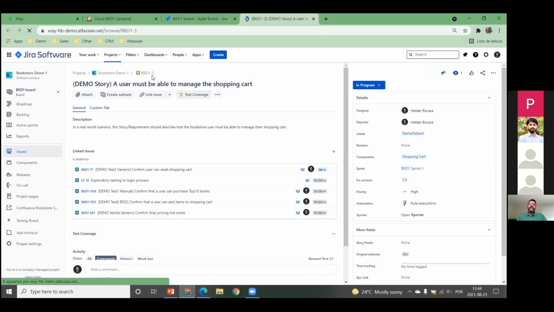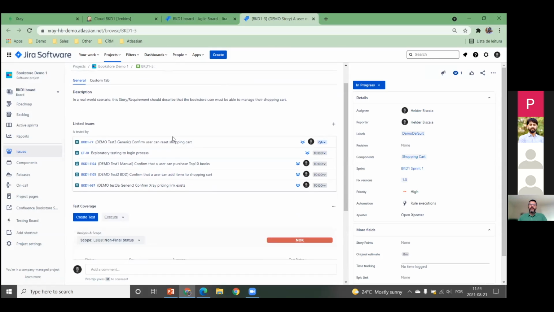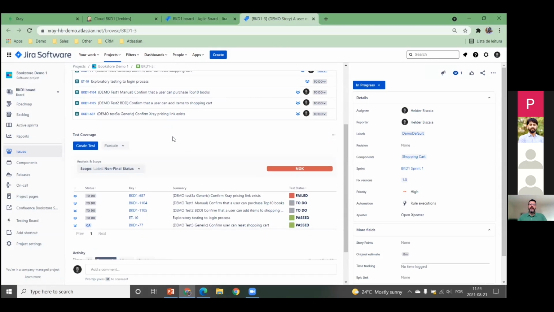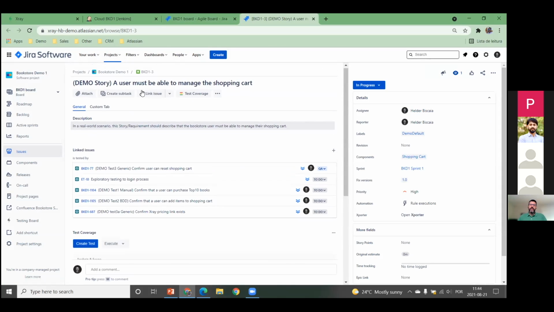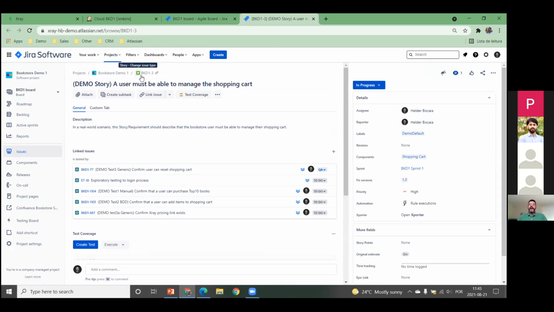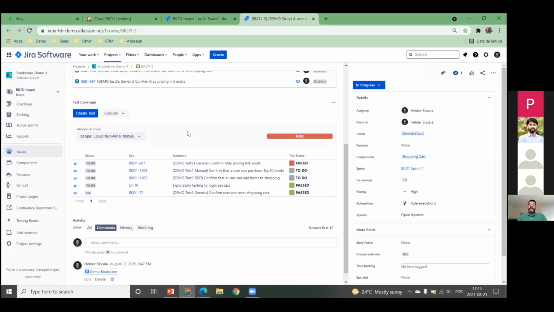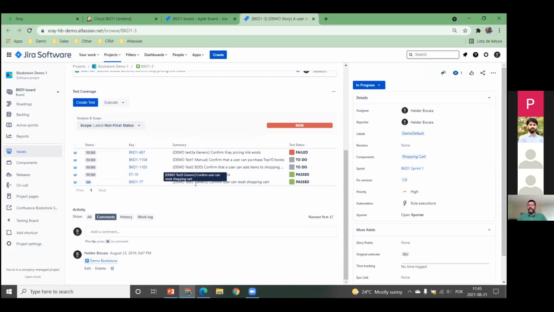And I've already configured Xray to treat the story issue type in this project as an issue to be covered by tests. And this means that for this issue type within this project, Xray will add this test coverage pane here. I already see that this particular issue or requirement, if you want, story, is being tested by 5 different tests, and the current status is not okay.